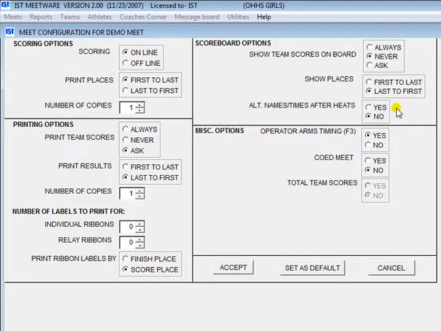If you do this, the name will stay up for 7 seconds and then the time will come up for 7 seconds, and it will alternate back and forth until you're ready to move on. Leave the operator arms timing set to yes. If this is a co-ed meet, click yes, and you have the option of totaling the team scores. We're not going to run a co-ed meet, so we'll leave that set as no.